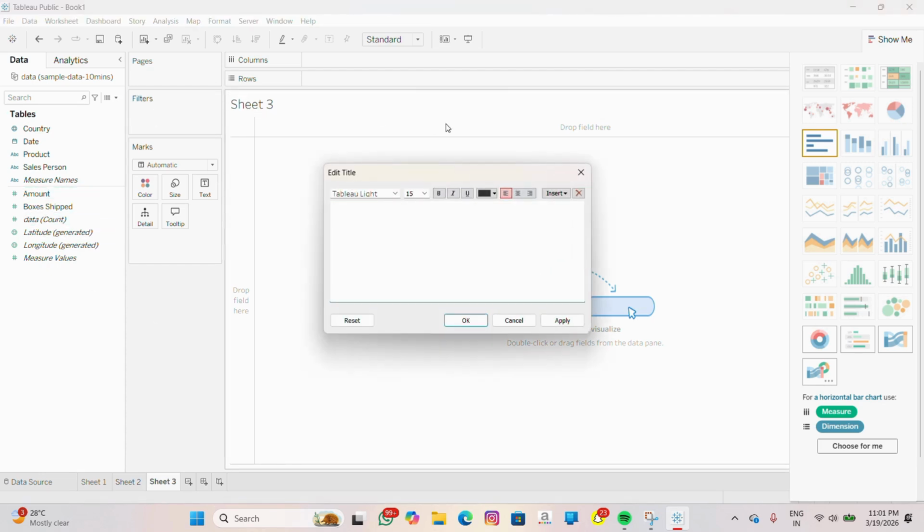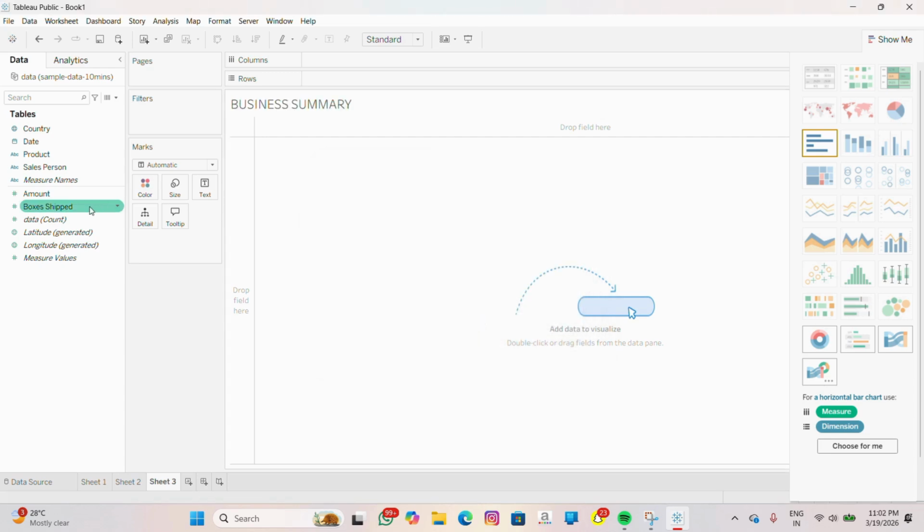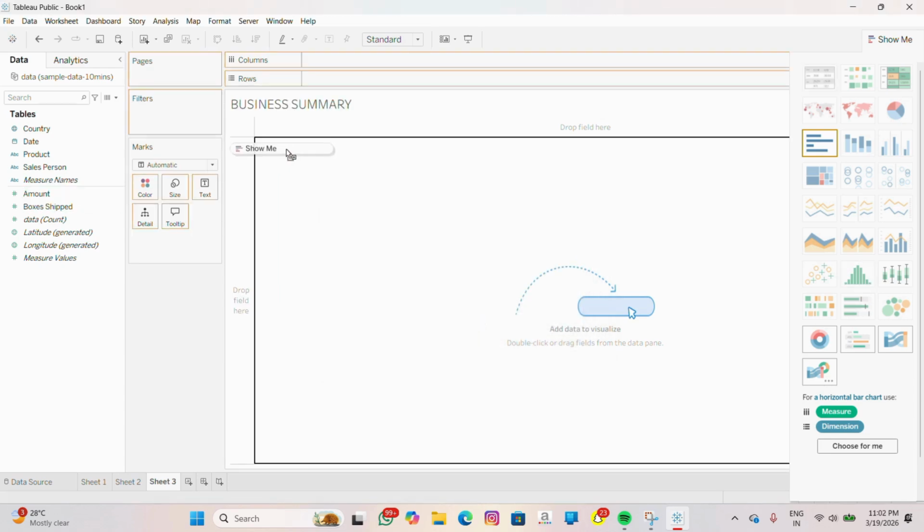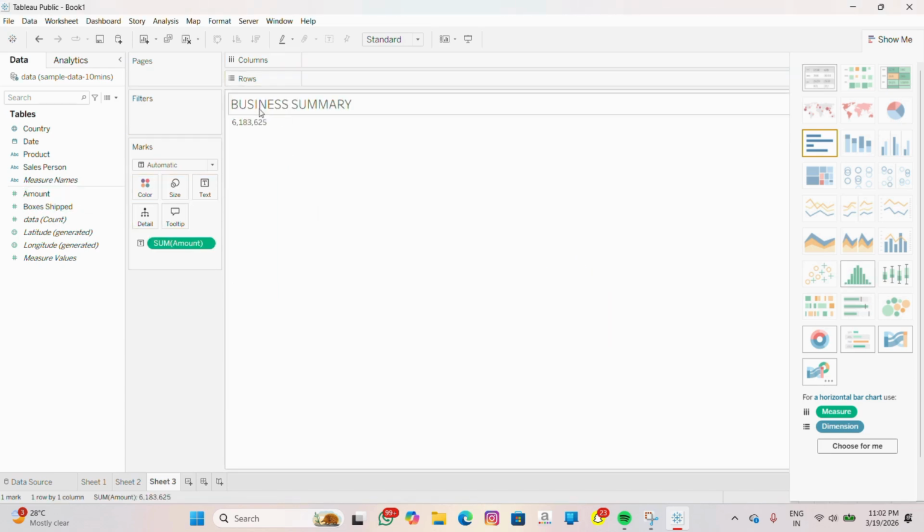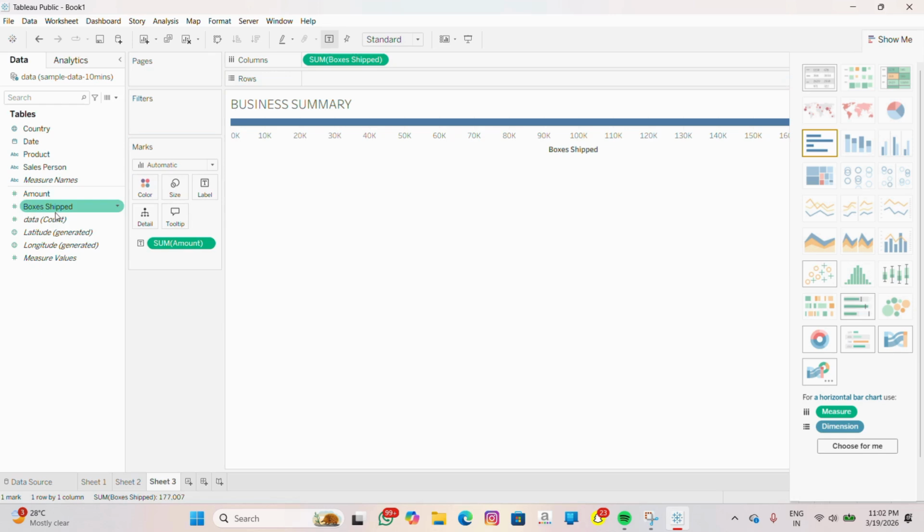Now, let's build a summary sheet. Rename the sheet to Business Summary. Here, we will display key metrics such as total sales, number of orders, and count of records. Drag these measures into the view and format them properly.